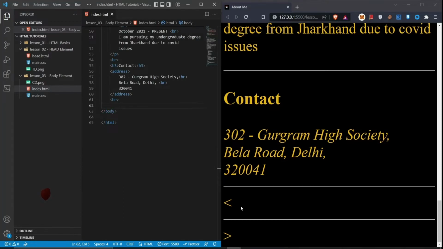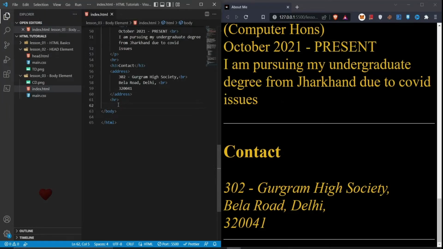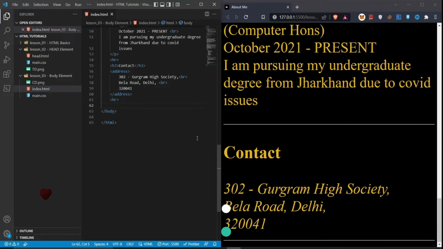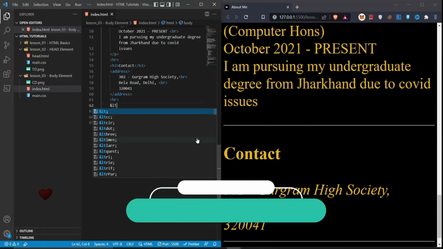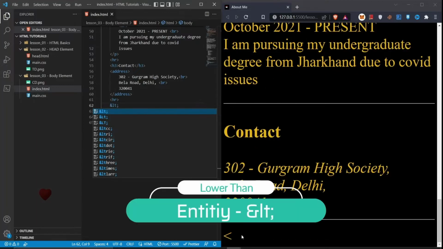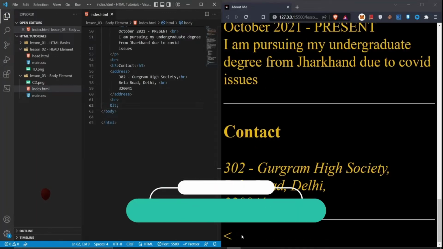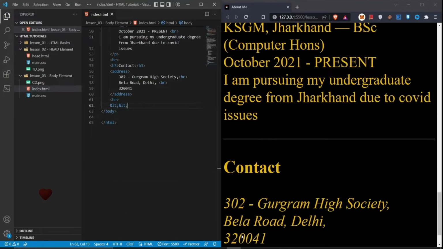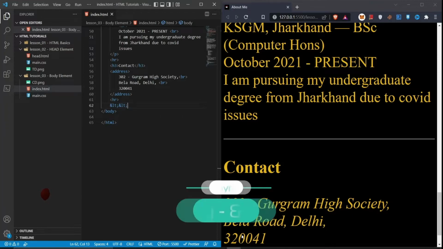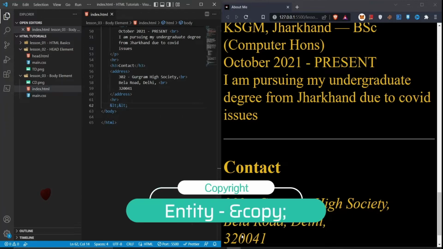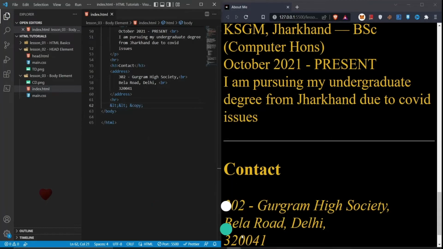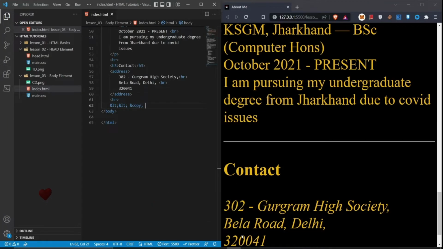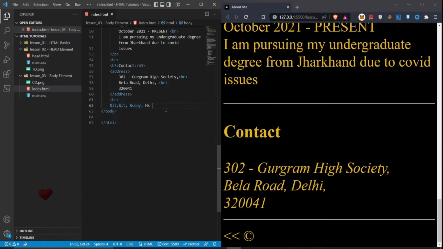So what we can do is use HTML entities to create this. For example, you can use ampersand, LT and semicolon, and then this. You can see we have this thing, right? You can add as many as you want, it doesn't matter. Again, for copyright, we have ampersand copy semicolon. Now you can add some text to it.